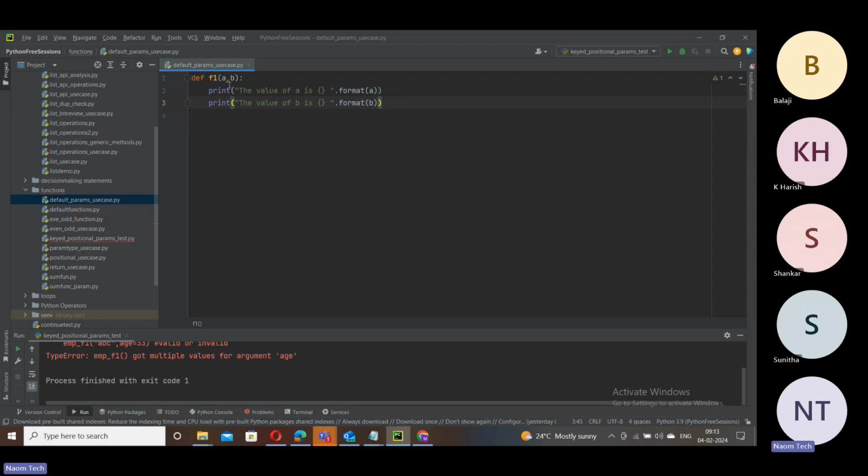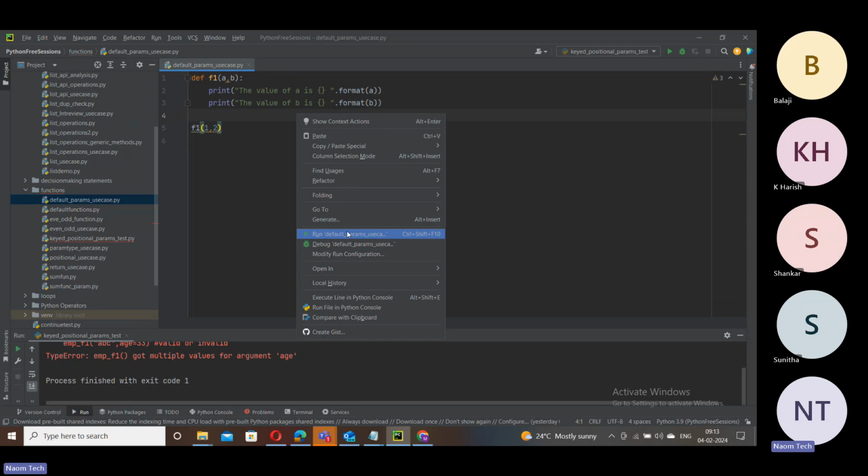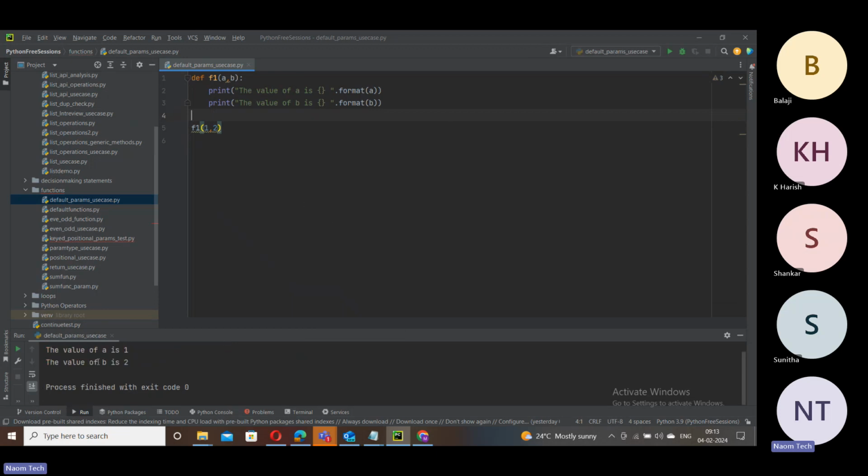And how do you call this function? We should call this function with the function name by passing two values like this. Now execute this, right click and then say run. And you can see the values are printed like this. This is fine. This is one case, and this is usually the one we implement in programming.